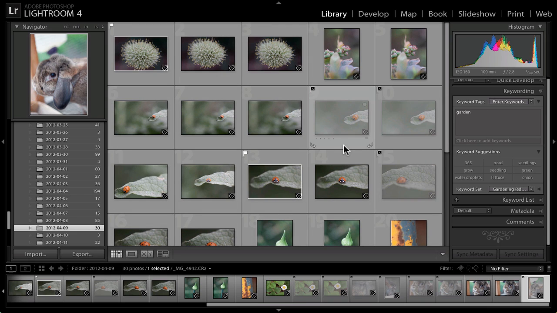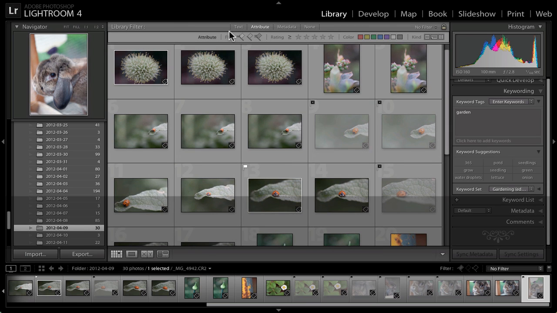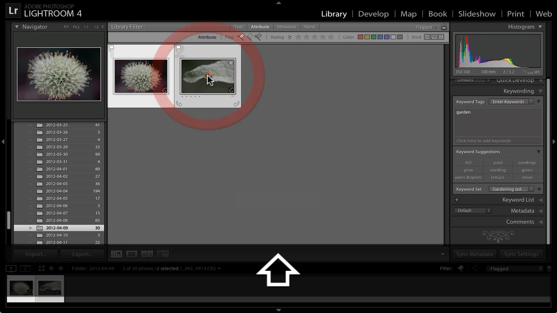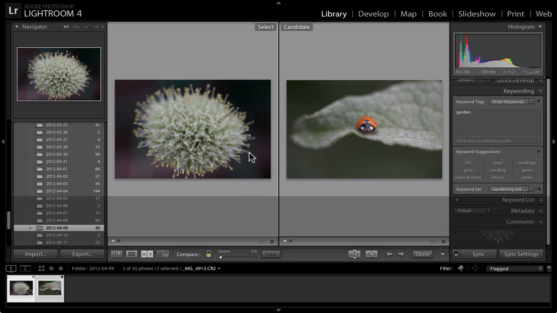All right, so I have two photos that I know I have flagged. I'm gonna go ahead and press the backslash, and that's gonna give me my library filters up here. I can select the flag key. That's gonna show everything that I picked as a flag. I can then select compare. They're side by side. So which one is going to be my photo of the day?